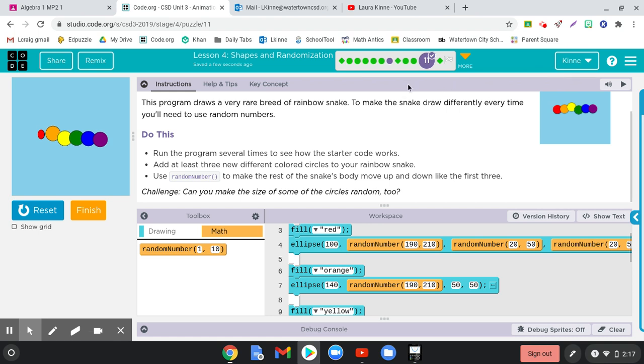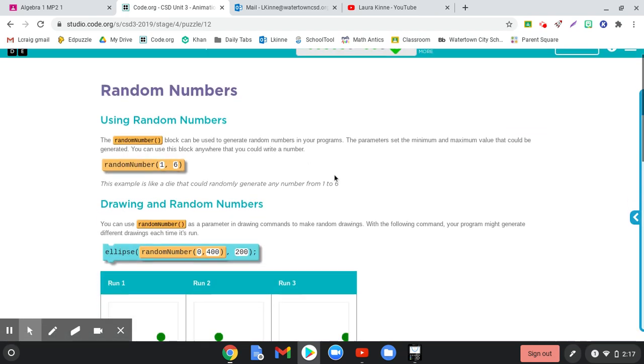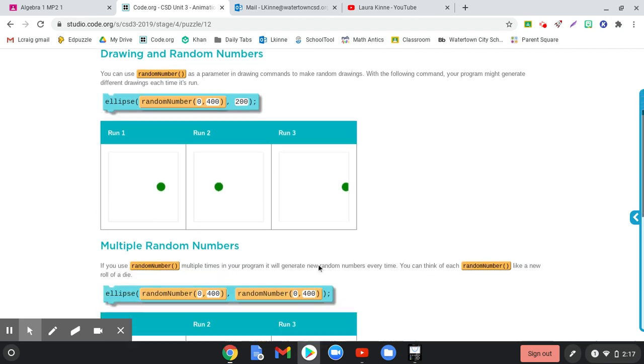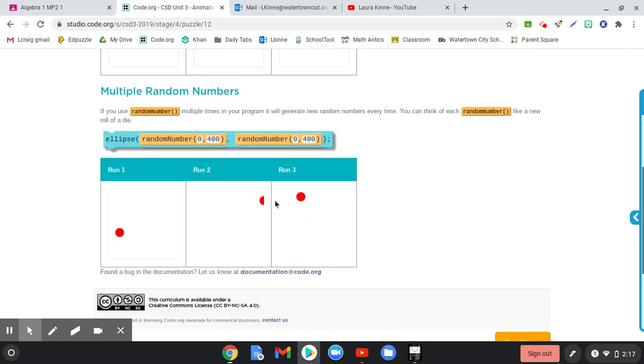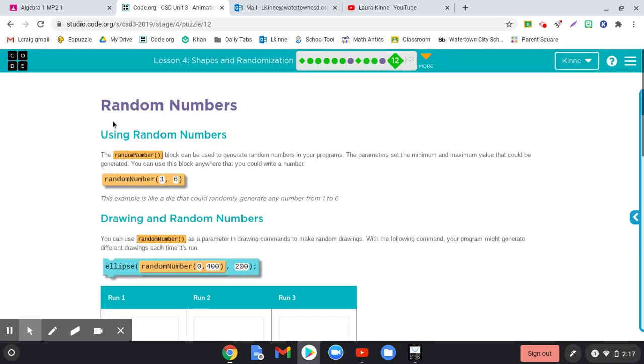All right, again, if you have any questions, feel free to reach out to me anytime. This diamond, again, is going to show you just some of the things we talked about. Talks about the random number for your x, moves from side to side. Random number for both is going to put it anywhere on the screen. Okay, so it all depends on what you want to move and how you want to move it.